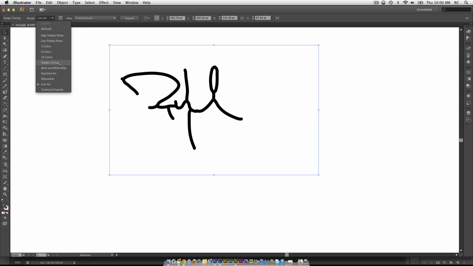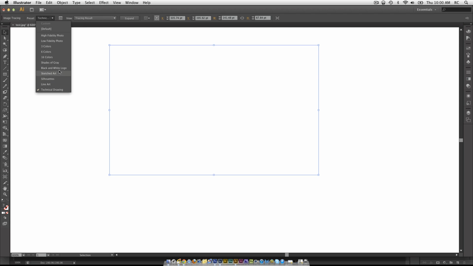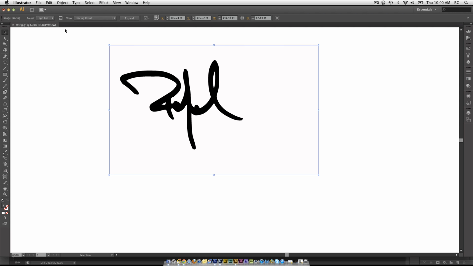But let's just say that I want to use sketched art. So the good part about all of this is that I'm not necessarily worrying too much about how to use this. I'm just using a preset. However, this hasn't done anything yet, right? It's still a bitmap. What I want to do here is click on this Expand, and once I do that, you'll see that now this is an actual vector.